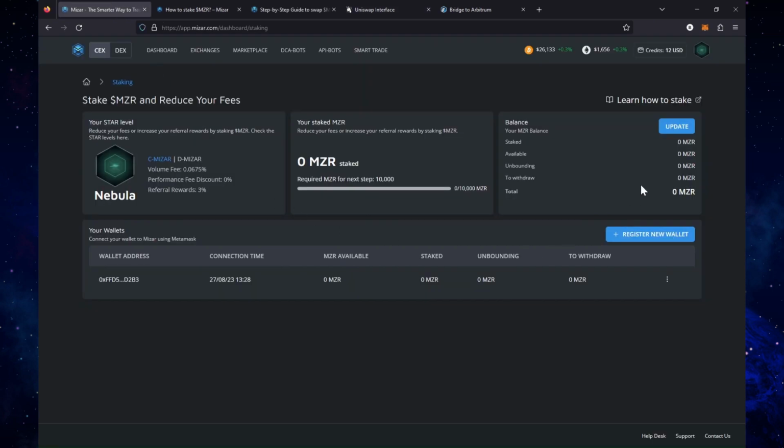And essentially we could now stake all of it. You see, I just updated and I see 30,000. But before I stake it, in fact, I don't want to stake all 30,000. I would like to transfer some of these MZR tokens to my other account, to my other wallet, where I have my main trader account. So this account is for educational purposes only.